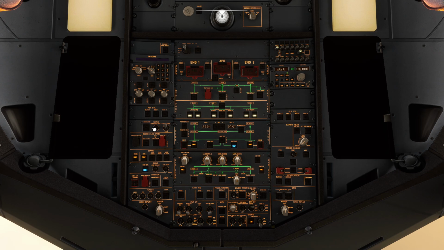Forgive me, I am new to the Airbus, so I'm probably going to mess up a few things. We need to come up here and turn on the IRS on all 3 of these to NAV. We go 1, 2, and 3, and that's going to take a minute to align. Then we come back down here and work from bottom to top, then the middle part, bottom to top, and the right part, bottom to top.